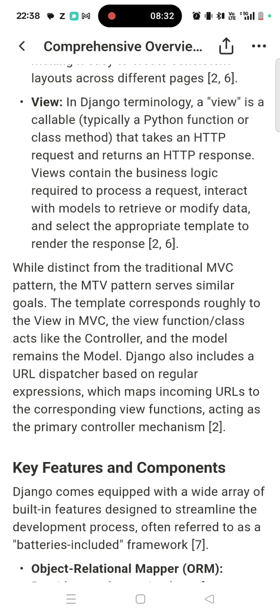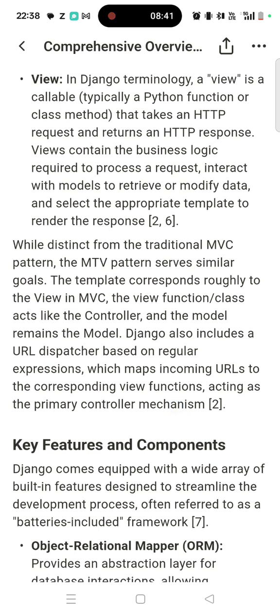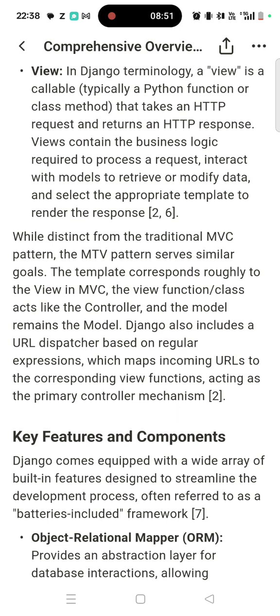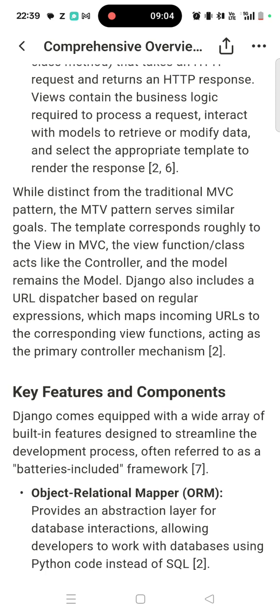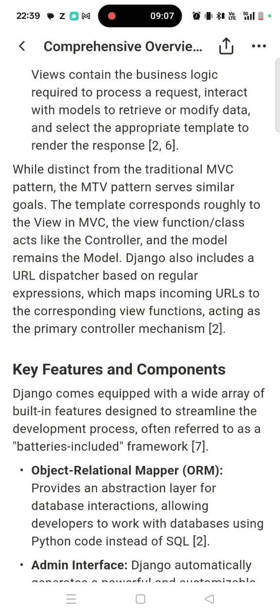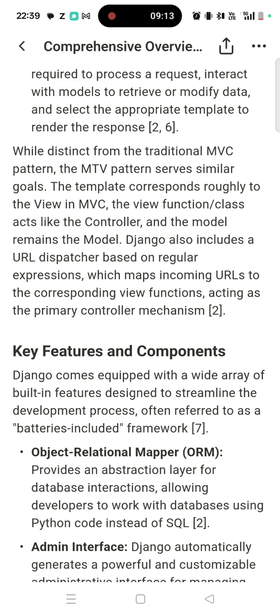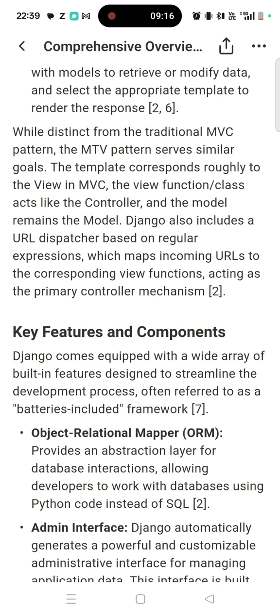While distinct from the traditional MVC, model view controller, the MTV pattern serves similar goals. The template corresponds roughly to the view in MVC. The view function or class acts like the controller, and the model remains the model. Django also includes a URL dispatcher based on regular expressions, which maps incoming URLs to the corresponding view functions, acting as the primary control mechanism.